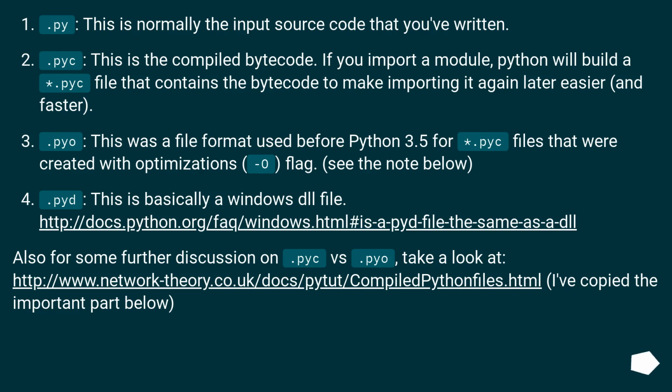.py, this is normally the input source code that you've written. .pyc, this is the compiled bytecode. If you import a module, Python will build a .pyc file that contains the bytecode to make importing it again later easier and faster.